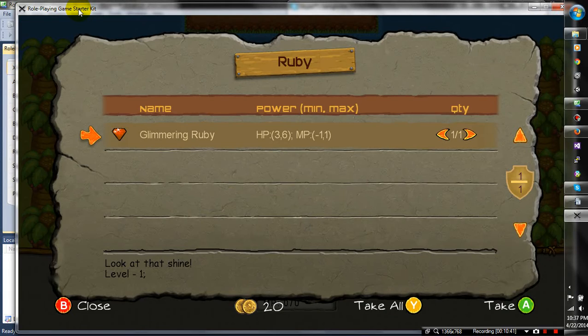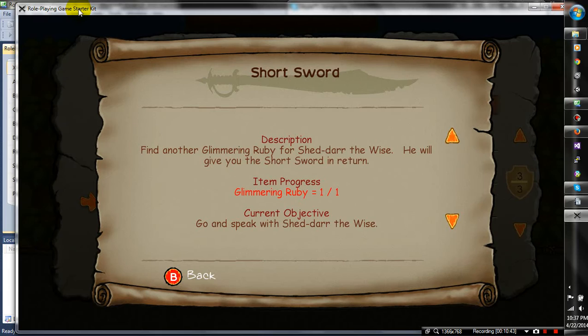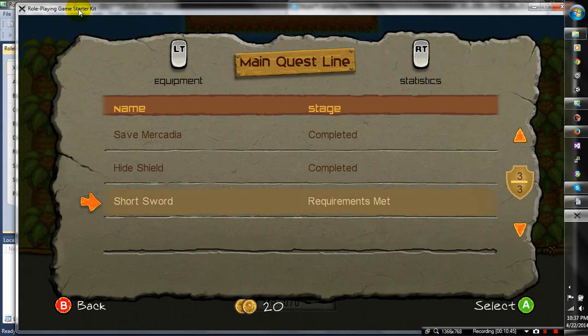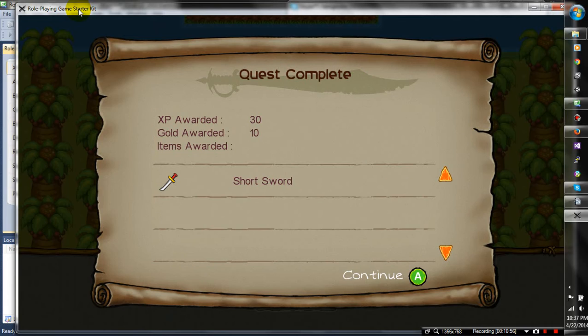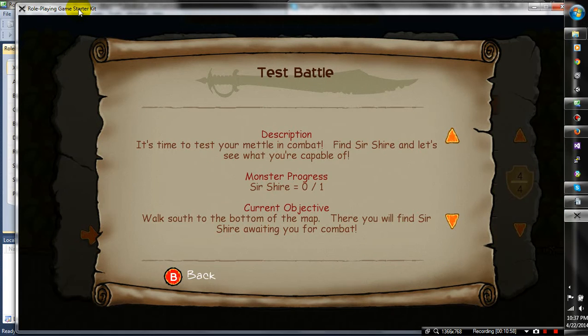I go over here and I get the ruby, take it, go back, requirements met. I go back and give it to him, and here's your ruby, Mr. Shadar. Please give me my short sword, blah blah blah. I've got it. Continue. Yay, short sword. Continue again. So now it's telling me to go on and do combat.